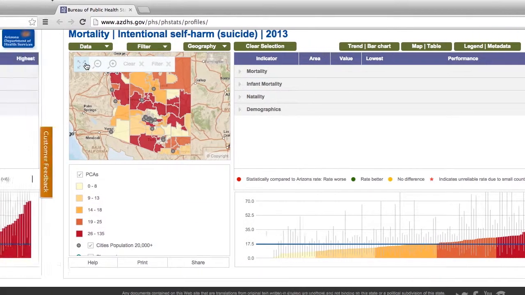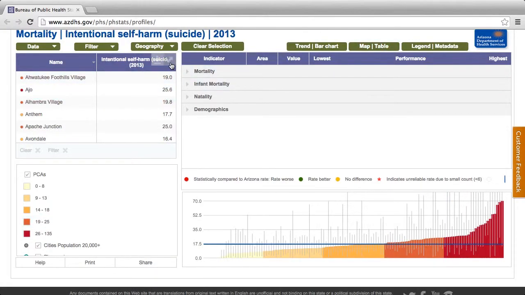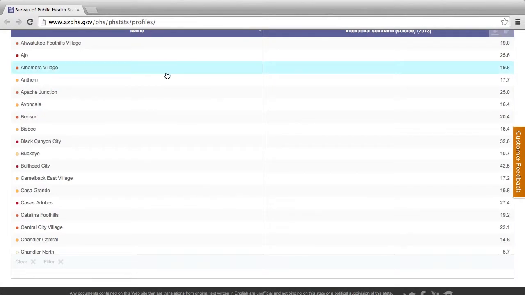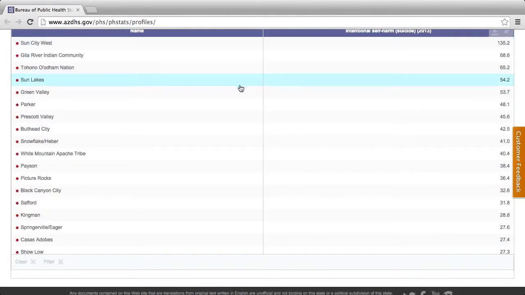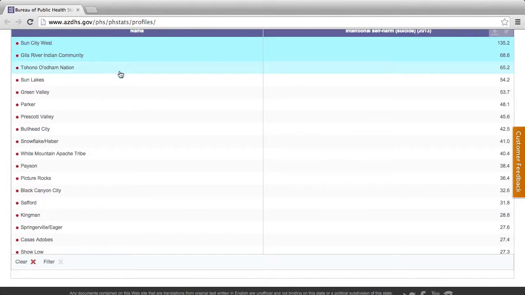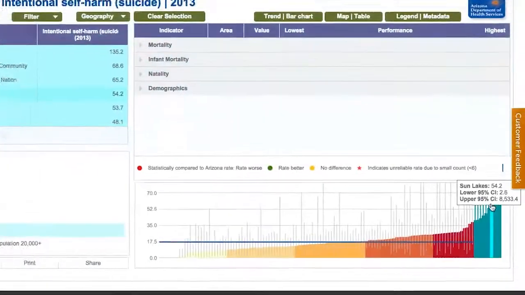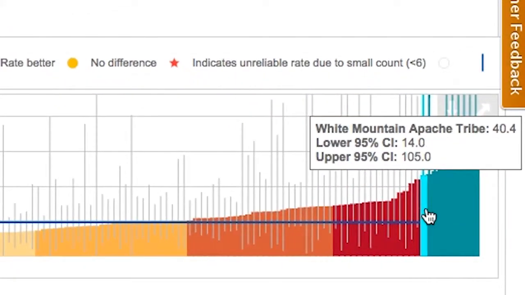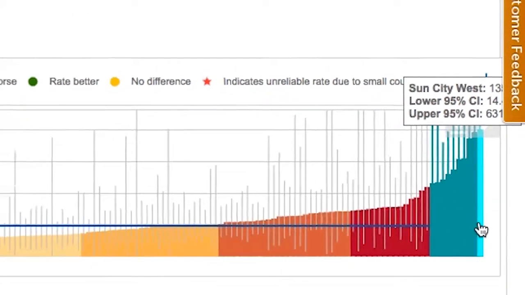So I'm going to change this map now to a table. Let's maximize that. Okay, from here I'm going to sort so that I see only the highest, communities with the highest suicide rate. I'm going to select the top 10. You can see in the distribution chart that I've selected the top 10 communities here.